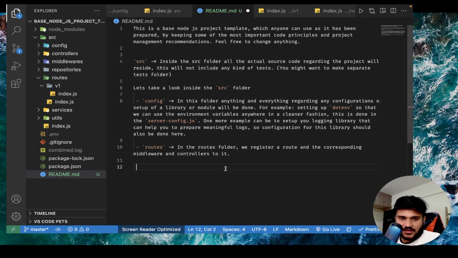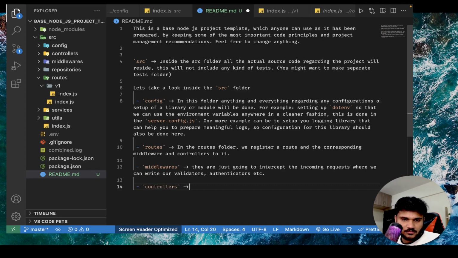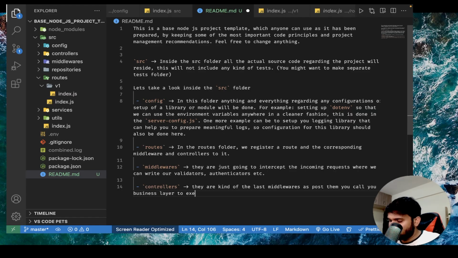Now the next folder that we had is simple, that is middlewares. They are just going to intercept the incoming requests where we can write our validators, authenticators, etc. And then we can have controllers. They are kind of the last middlewares. After them, you call your business layer to execute the business logic.